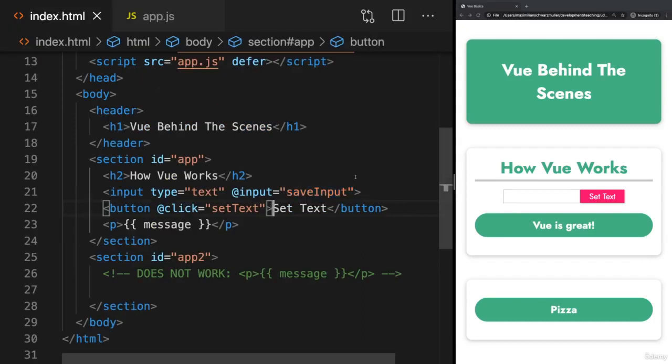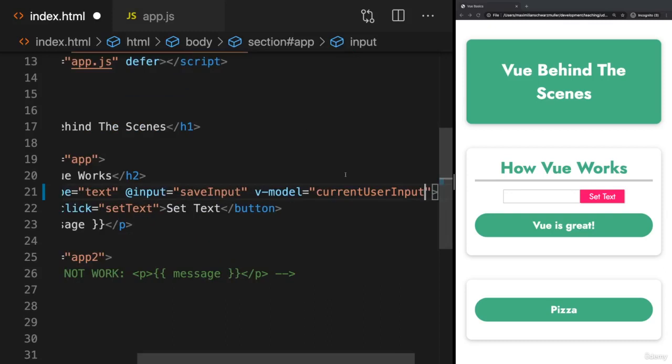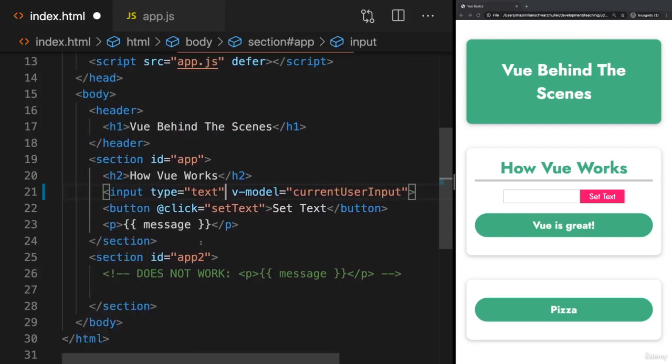Alternatively, as you learned before, we could also use v-model and bind that to our current user input property like this. That is also something you learned about in the course before. Then we can omit this input binding here. But whatever approach we use, we basically log what the user enters with every keystroke. Sometimes that is what you need, for example, because you want to validate the user input with every keystroke. But sometimes that's also just overkill.